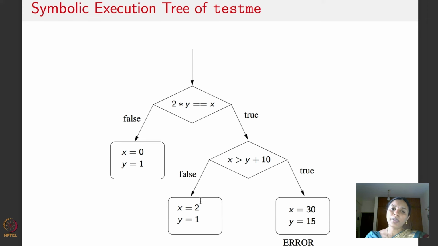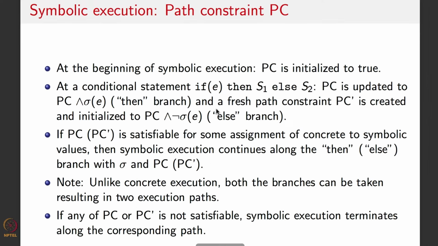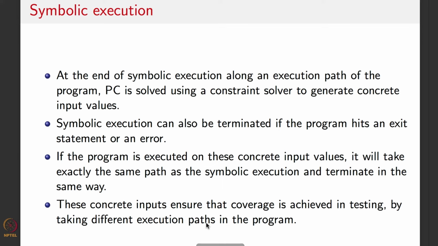Similarly, how do you get this test value? You solve this and negation of this. Then this will be the test case. How do you get this test case? You solve negation of this. So each path constraint is solved, and if there is an assignment, then the program will continue along the then or the else branch, right? If a particular path constraint is not satisfiable, for some reason it cannot be solved, then symbolic execution terminates then and there. So at the end of symbolic execution, the path constraint is solved using a constraint solver.